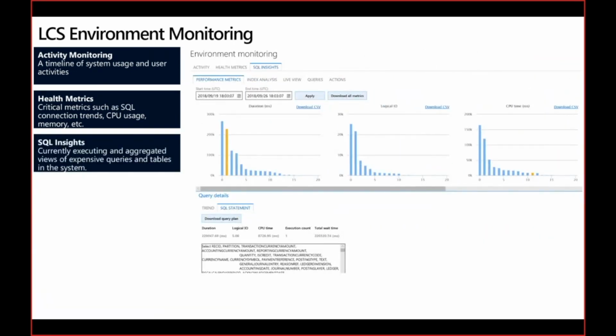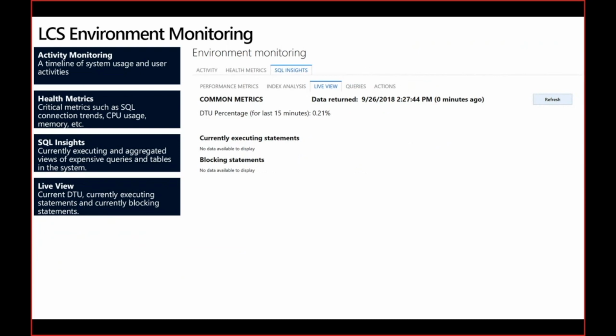Then you have the SQL Insights, which is the most popular one, I think, and there's also a lot of changes recently. So SQL Insights we already had before, and on this view, these two are now moved to the end. But performance metrics and index analysis gives you more of an aggregated view on a longer duration about how indexes and queries are used. Next, we have now recently released the live view, which gives you the current DTU and also your current executing SQL statements and blocking statements.